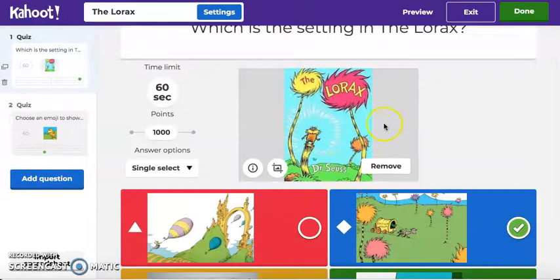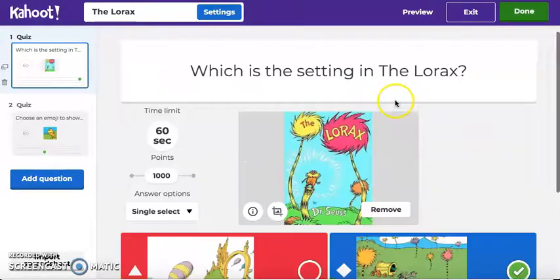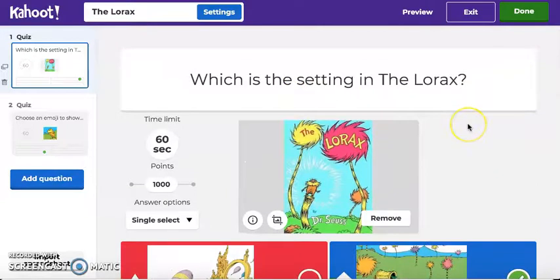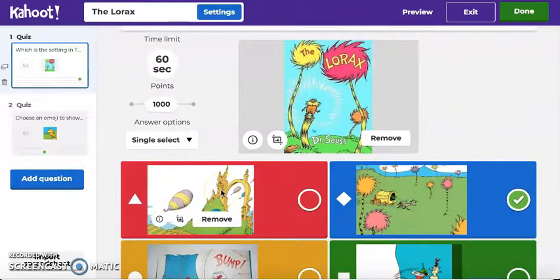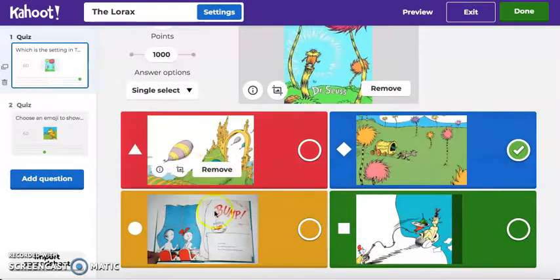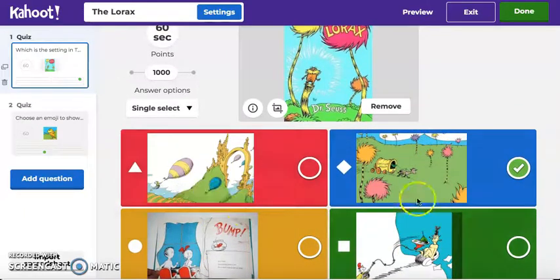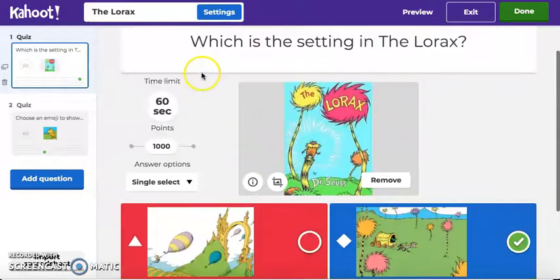In this quiz, I've implemented uploading photos. So here I uploaded the photo of the cover of the book. So this question is, what is the setting in the Lorax? I thought that for my first graders, it would be very difficult for me to type out different settings because not all of them may read it. So instead, I took different pictures of settings from different Dr. Seuss books. So then I uploaded those photos instead of writing words.